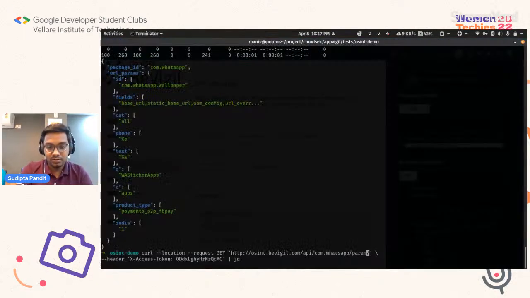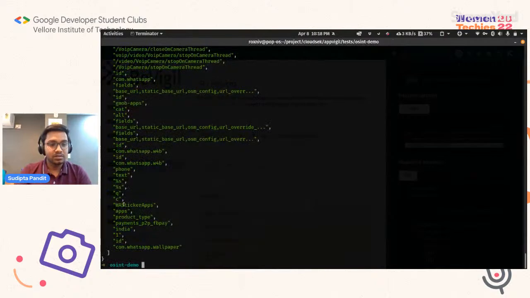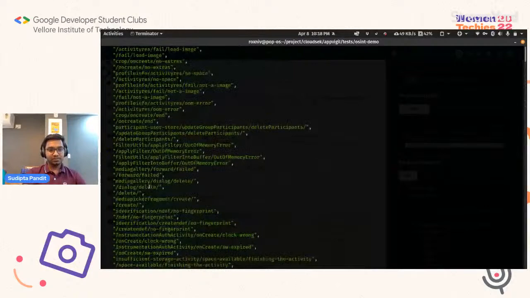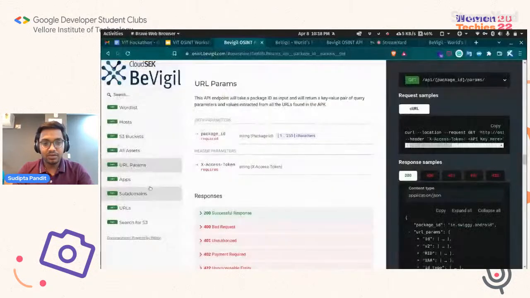And you can see the word list also. So word list is something we generate out of combining all the file paths, URLs, and URL parameters. This is a really big list. It doesn't even fit in the screen. So I think you guys have an idea of what kind of data the BeVigil OSINT API will provide. Do you guys have any questions regarding the BeVigil OSINT API?